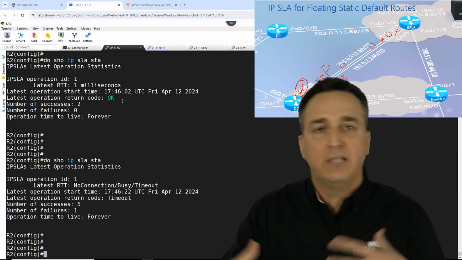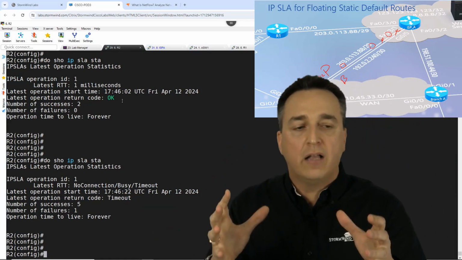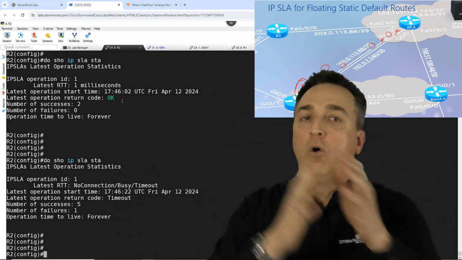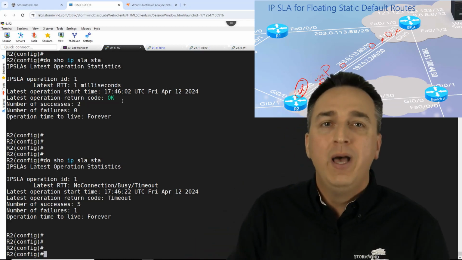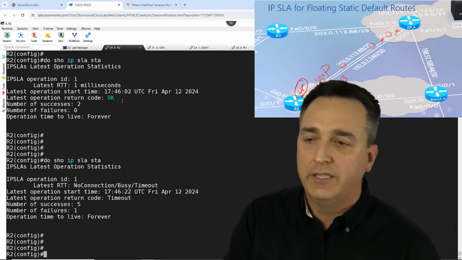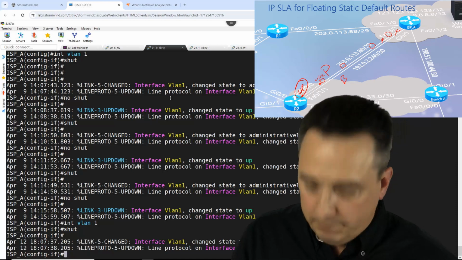So this is all IPSLA is doing in this case. It's just keeping track of that ping. Is it working or is it not? Nothing more. It's not even fancy, right? It's just a simple probe to diagnose connectivity here. Is it working or is it not? So let me bring it back up.